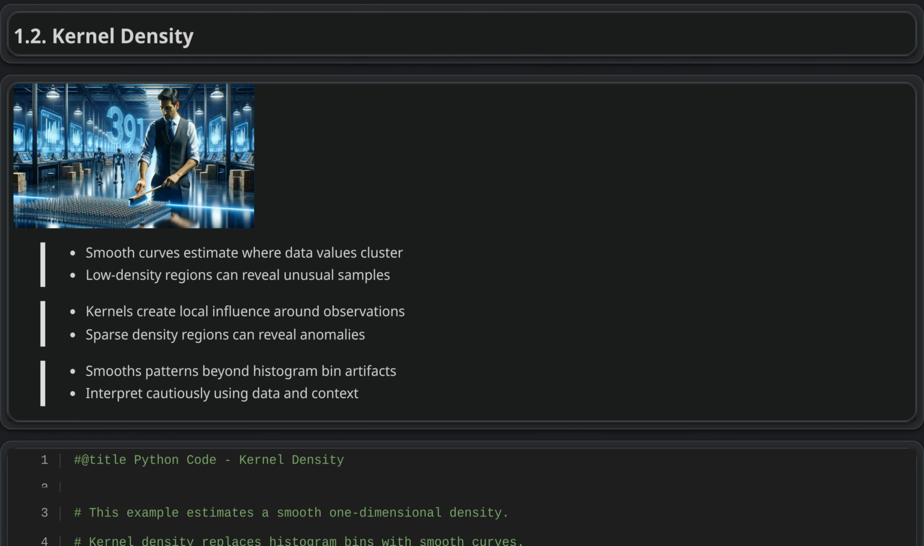Kernel density. Kernel density estimation creates a smooth estimate of a probability distribution by placing a curve around each data point and combining them. Unlike histograms with fixed bins, it shows where values are common or rare across a continuous scale. This can reveal typical patterns, secondary patterns such as delivery delays, and anomalies that fall in low-density regions.